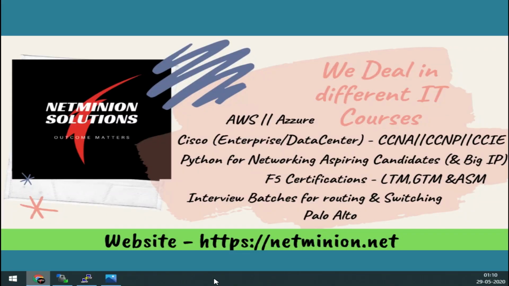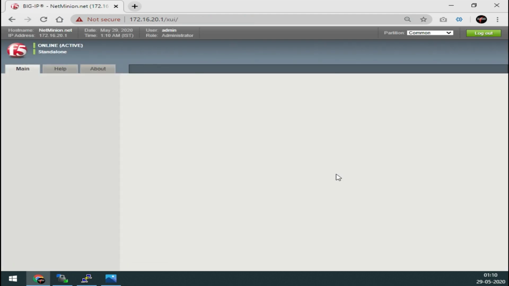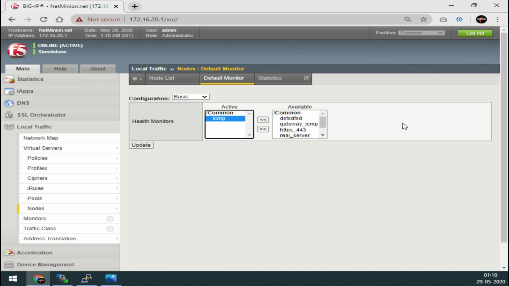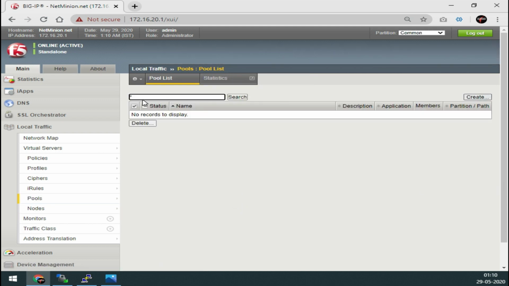Okay, perfect. So let me log in to my device. I'm on my device, and I can see that there are some nodes. Two of the nodes are down and one of the nodes is up. So there should be a default health monitor, and I am removing that because when I want to capture the traffic, I don't want to get the health monitor traffic. So pool, we don't have any pool.